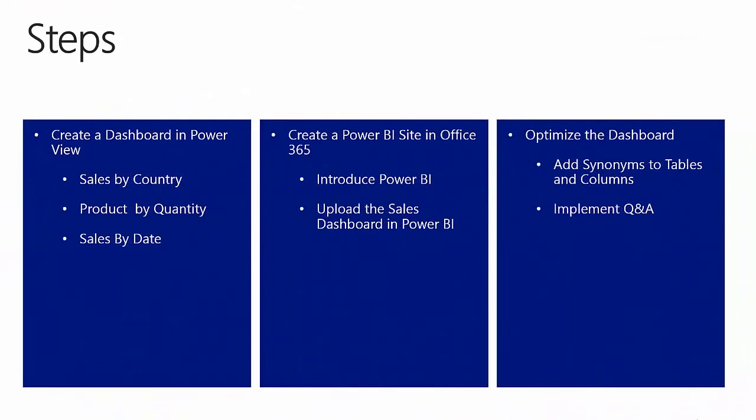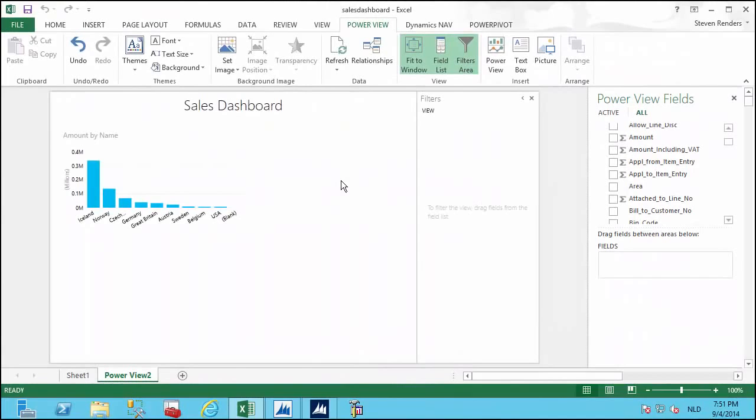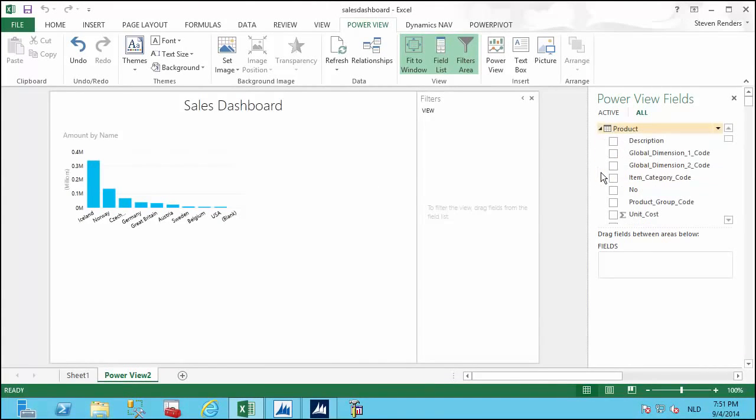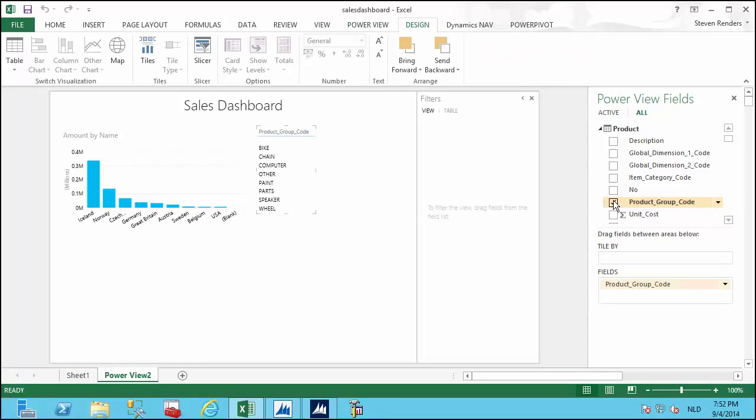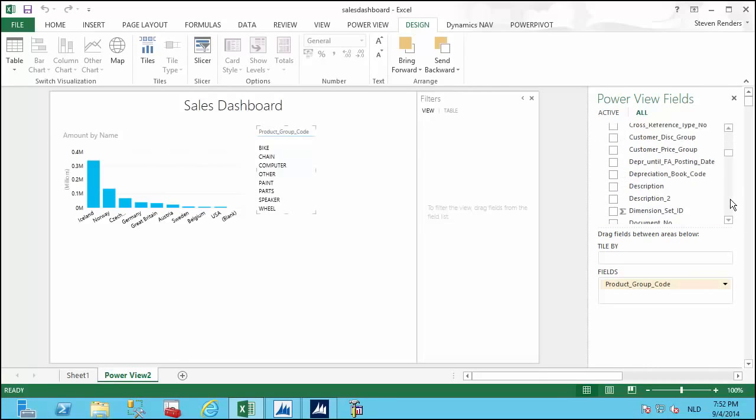and we can see here the sales by country. Let's continue in the Power View dashboard and add a chart where we can see product or product group by quantity. So in Power Pivot, what I'm going to do now is I'm going to go here to the product dataset. I'm going to select the product group code. And then I am going to the sales invoice line dataset, and I'm going to look for my quantity.